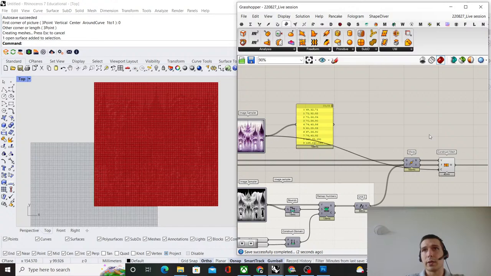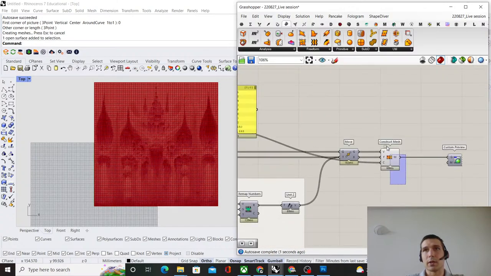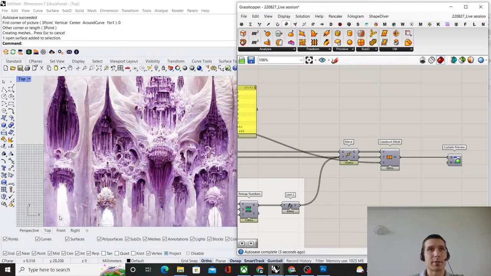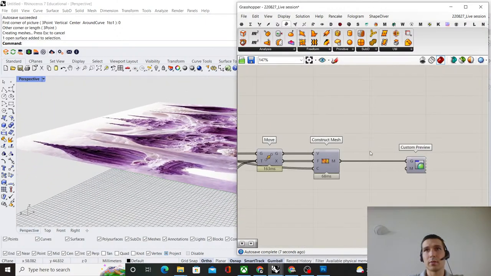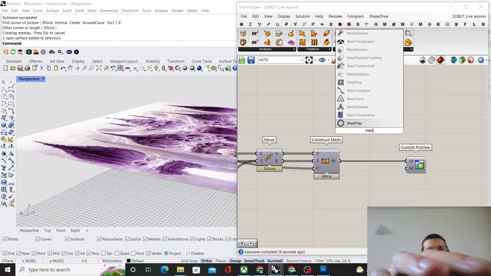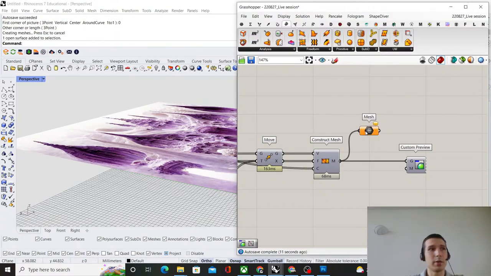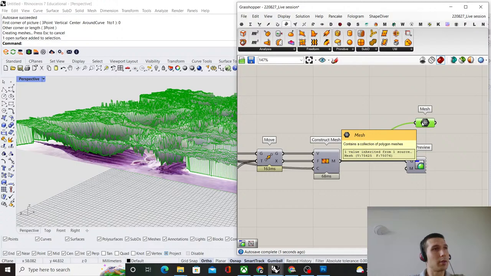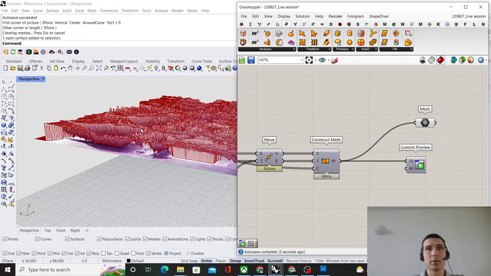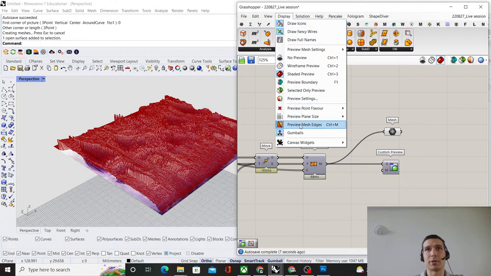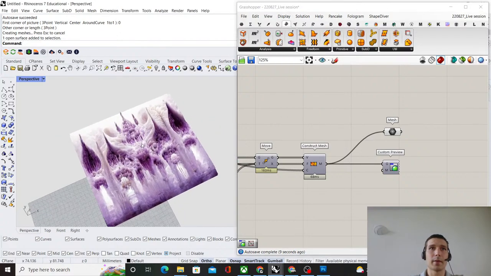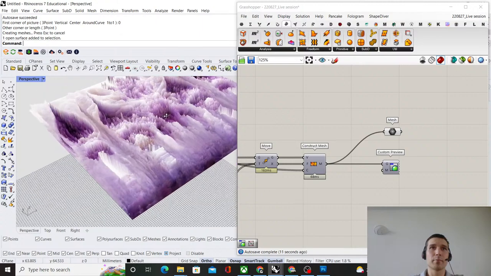Let's connect it here and let's see what happens. I'm pretty sure we're going to get this result. Let's see, I'm going to take the mesh here, and I'm going to disable in display the mesh edges. Okay. Boom.